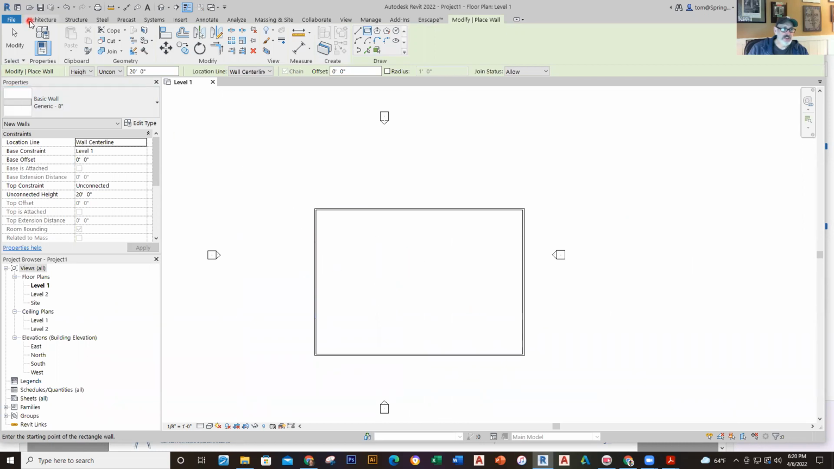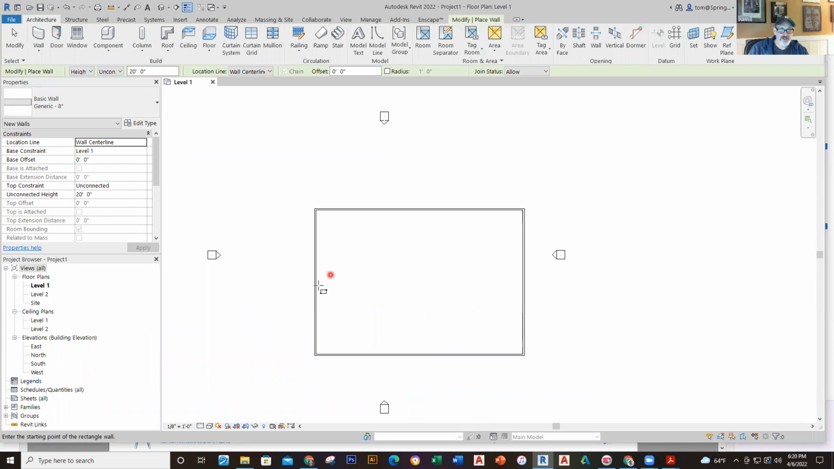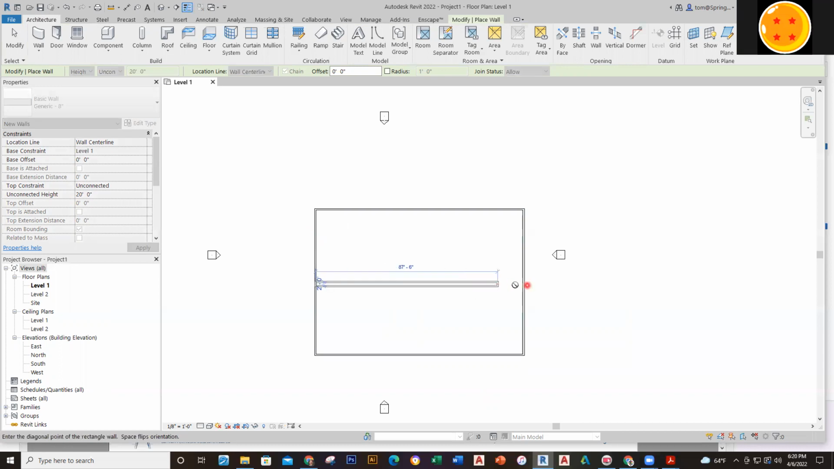So if I go to wall again, if you hover your cursor right here, you'll notice that it does show up with these different icons. If it's an endpoint, it shows up there. If I go down here, it's a midpoint. Looks like a triangle, just like in AutoCAD. So I click it and drag it across.